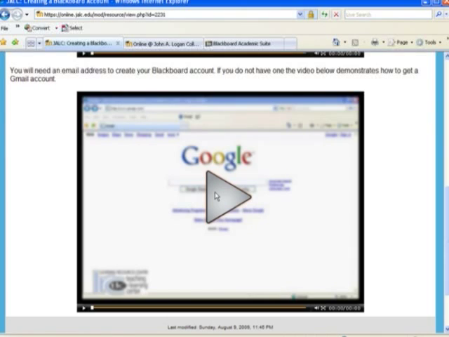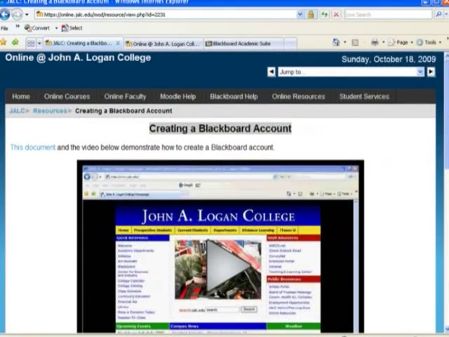Gmail is pretty popular. They have a lot of other online tools that are useful. So we give you a link here and a video describing how to create a Gmail account. But you definitely want to have an account that you check regularly. You don't want to use an email account that has your spouse's name on it or your parents' name on it. You want to have your own account so when your instructor gets email from you, they know exactly who they're dealing with.